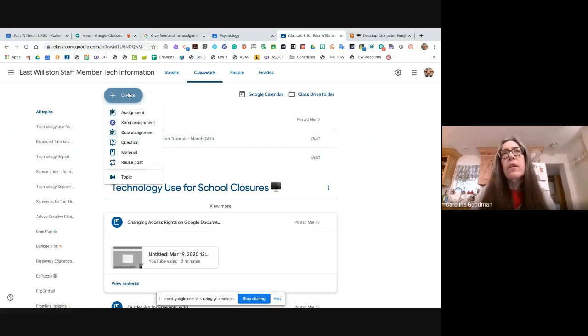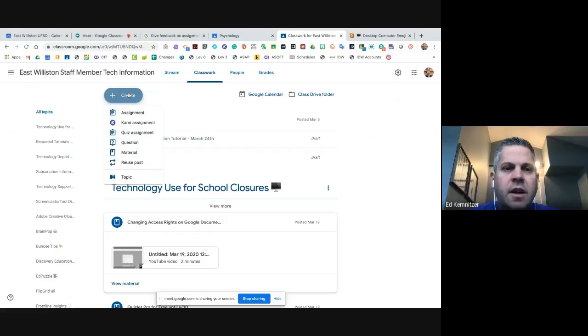And if you assign it as a Kami assignment, does it bring the student automatically to Kami, or do they have to also open Kami? It should populate Kami for them. All right. Now, a lot of these tech companies, like Castle Learning right now, are getting hammered with kids using it because everyone's home. So if it doesn't populate Kami automatically, they would just click on the extension, but it's meant to do that.